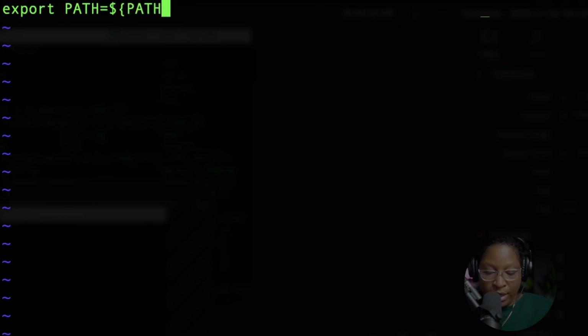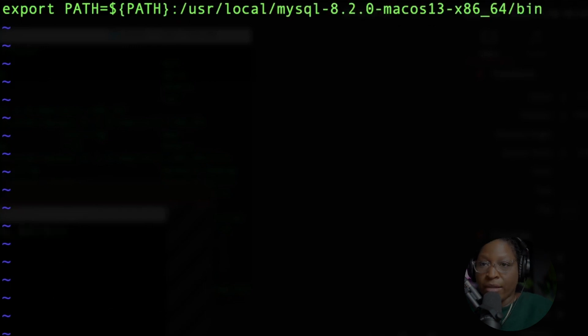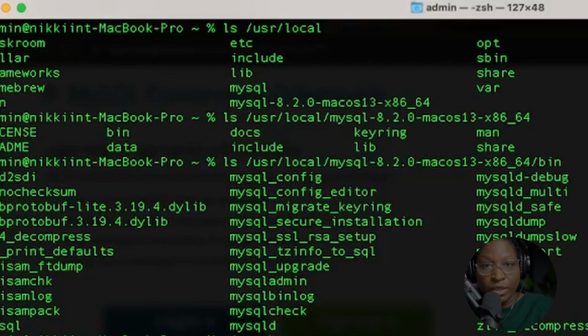So to set the path, we're going to use the export keyword or the export command. So we're going to say export PATH. So we're going to set the path for the MySQL file. The path is going to equal $ curly brackets, and inside of the curly brackets we're going to say PATH : and then we're going to paste the path where the SQL files are located. So we're going to hit escape : WQ to save and quit, and now we successfully saved the path.